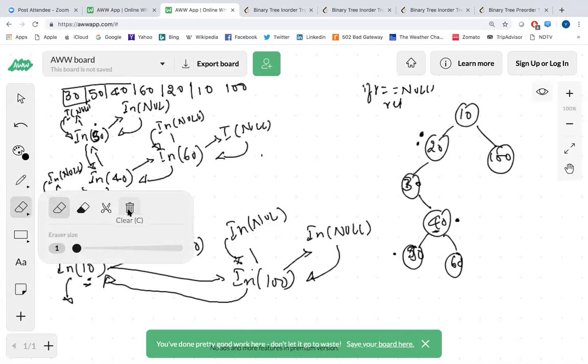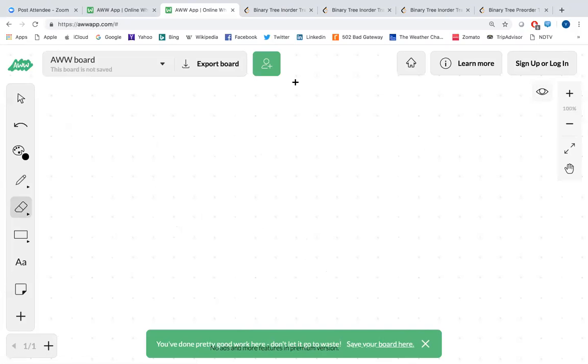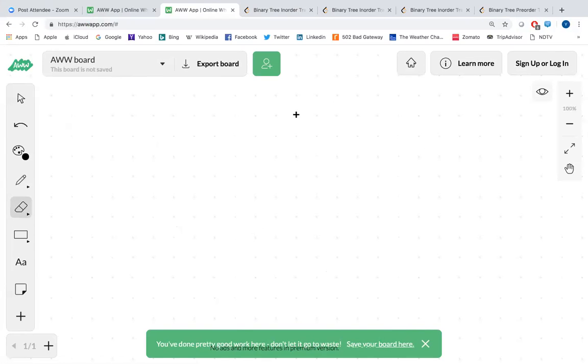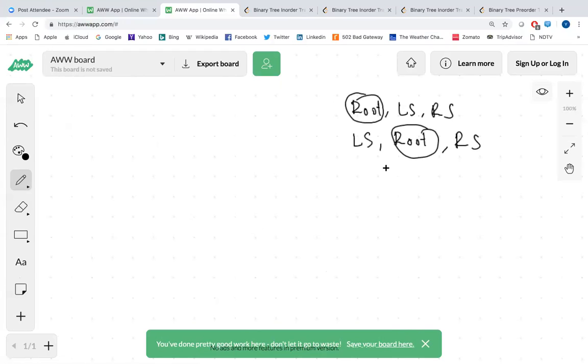Okay, then let's jump into the next. We covered pre-order, that is root, left subtree, and then right subtree, which is done. And we covered left subtree, root, and then right subtree. And then the third one is post order. That is, process left subtree first, process right subtree, and then process root.